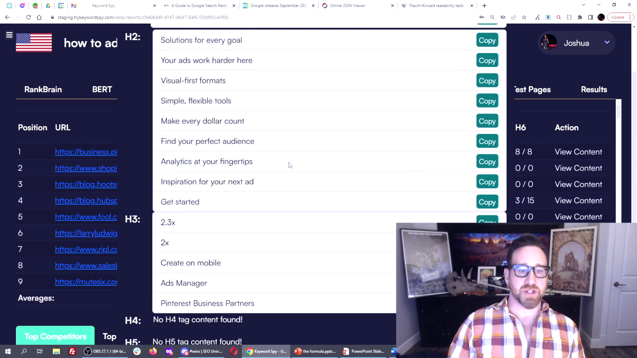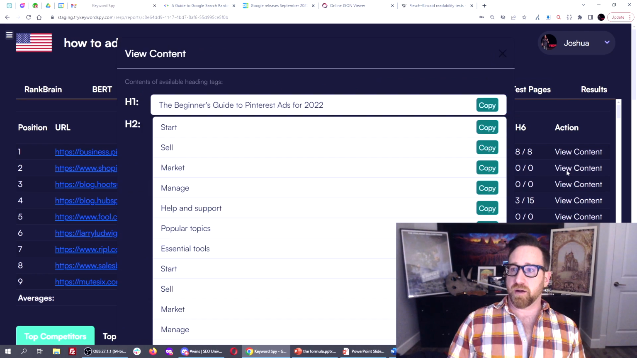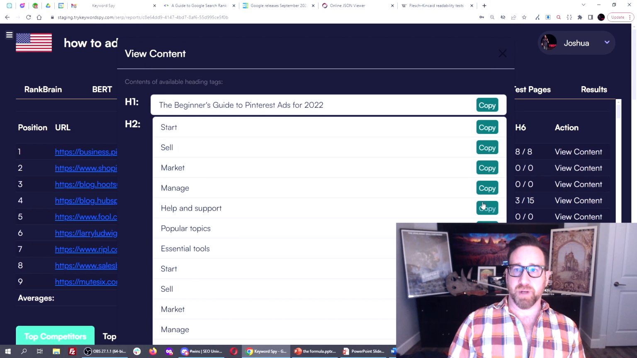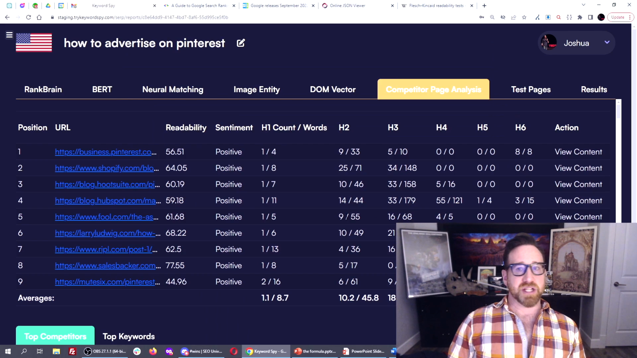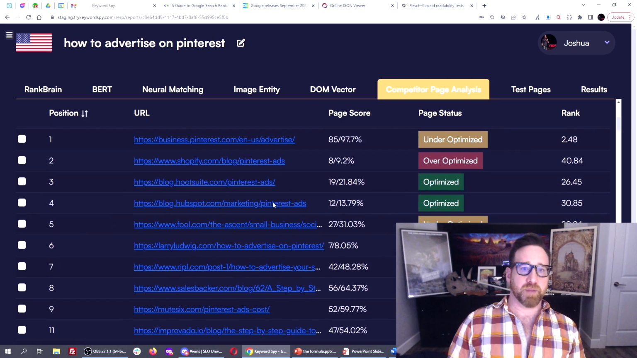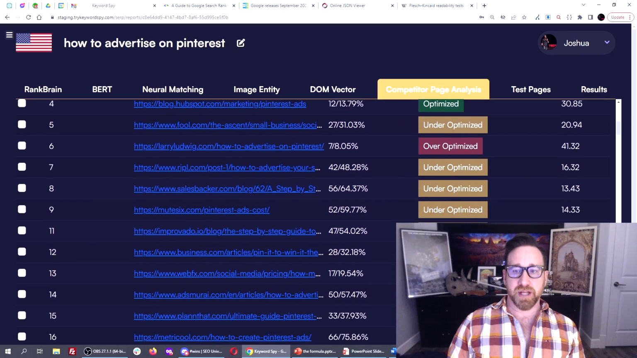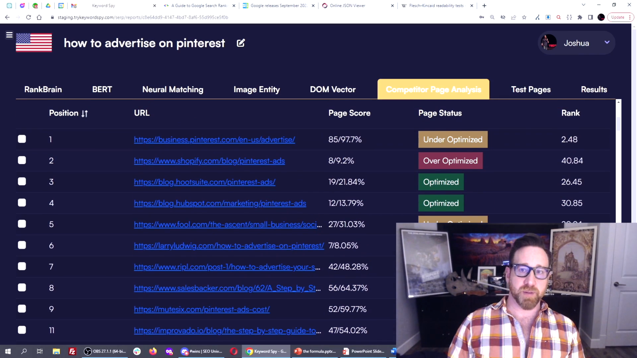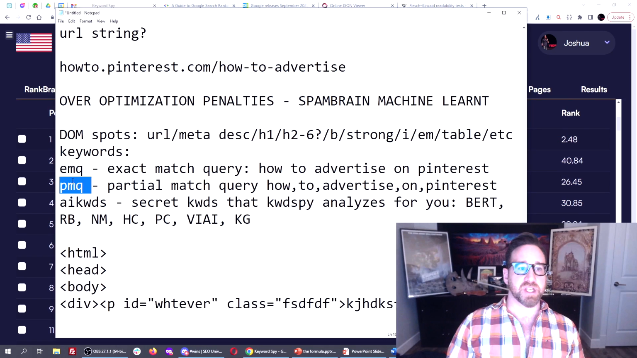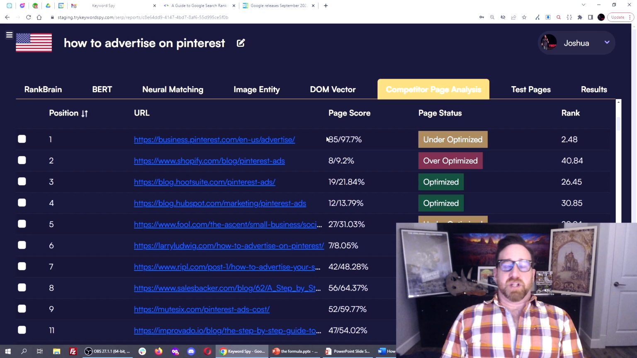It shows you the H1s, shows you the headings, to sneak on their headings and see what they're using. You can also click the copy button to copy ones you want to use here. So that's a super cool competitive page analysis. Also, on the bottom of the competitive page analysis, it's also telling you whether they're over-optimized or under-optimized, or optimized using our system here of optimization based on the scoring and where you're allowed to put different keywords in different DOM spots. So let's get into some detail of how this works here.